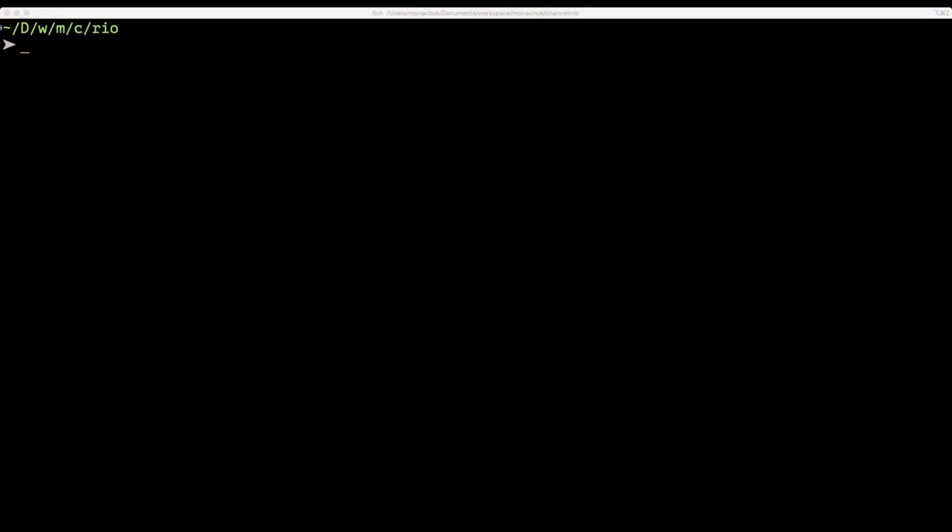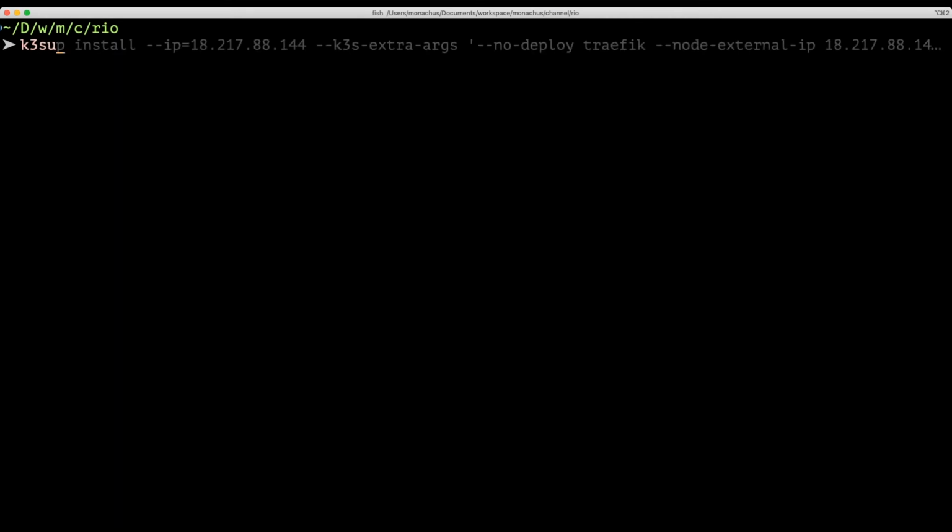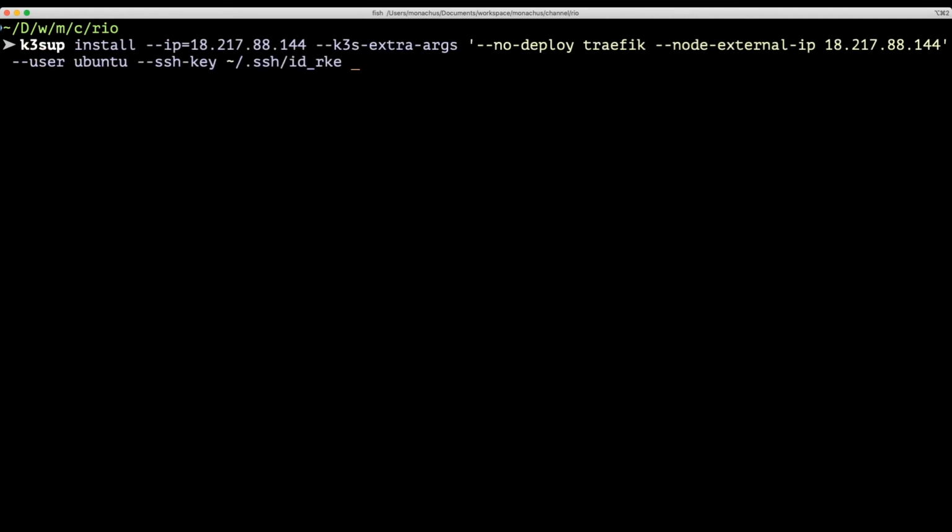But if you're deploying into AWS, you also need to pass a flag to k3sup, or to K3s if you're installing it directly, so that it knows the external address of the node. If you don't do that, Rio will provision DNS records using the internal address, and all sorts of stuff just stops working. So the way that you do that is with the node external IP flag here.